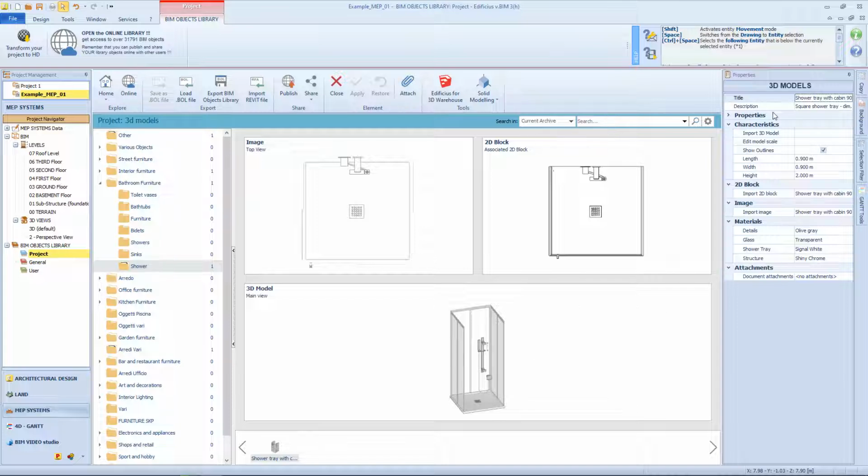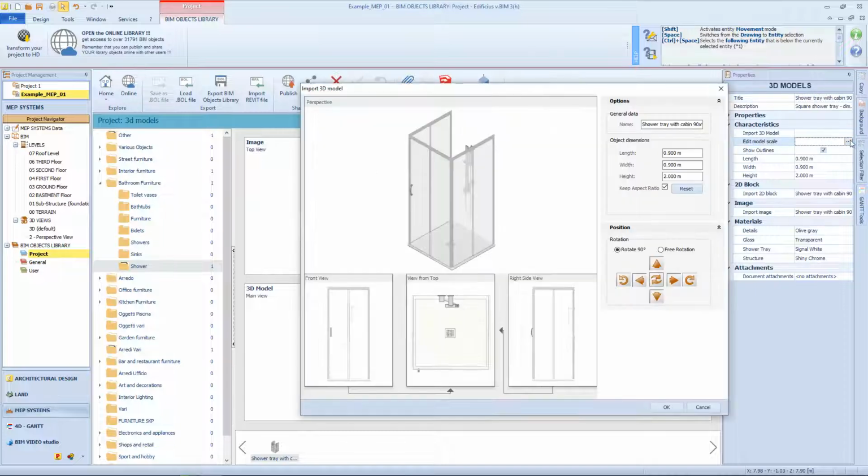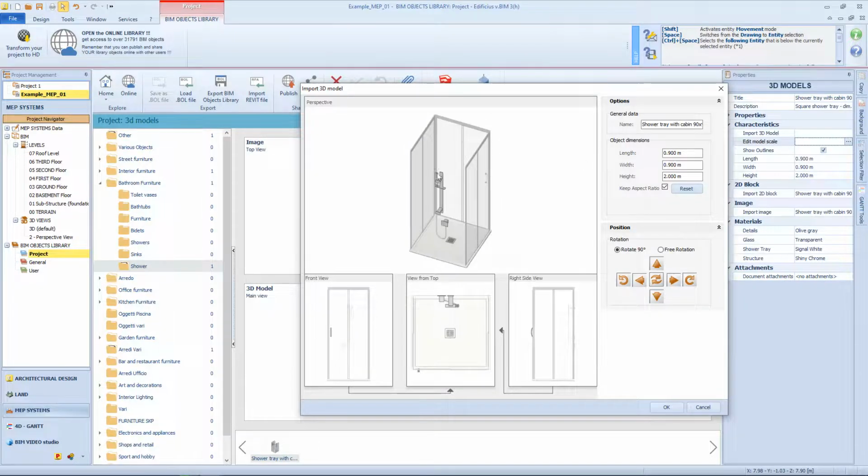In addition, its information and characteristics are included in the Object Properties toolbox, some of which can be modified. For example, by clicking on the button with the 3 dots in the Edit Model field, it's possible to change the size of the object and its positioning on the drawing.